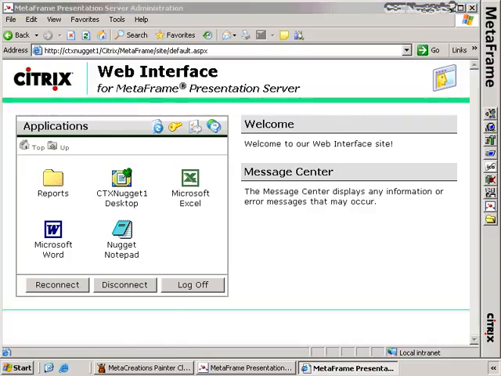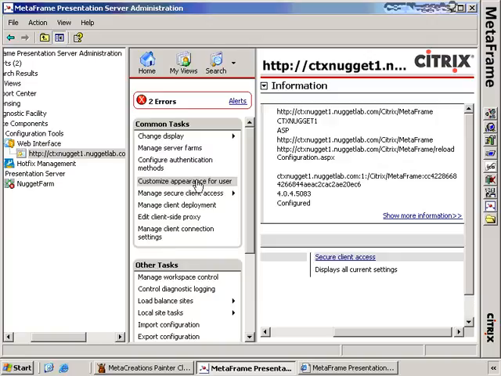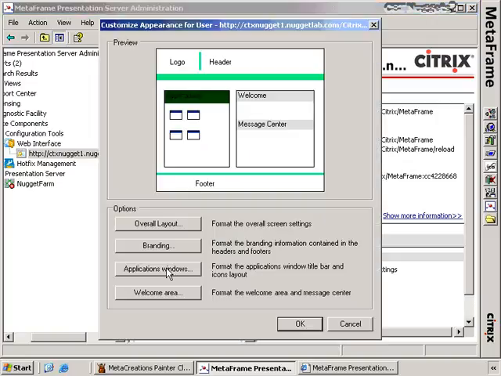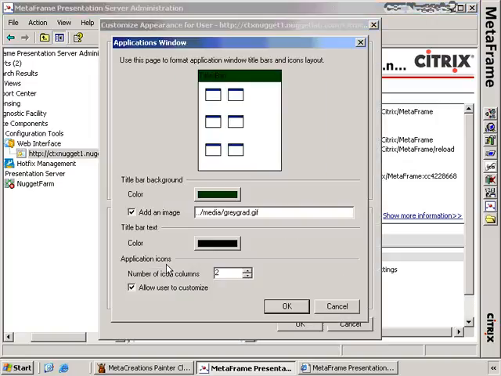I bring this up because it's important to talk about, whenever we're doing the customization for the user, how the user's configuration can override our configuration. So you'll notice here that we have this add an image media gray grad.gif. This gradation actually overwrites the green bar. So if we uncheck the checkbox, we'll get this green bar.